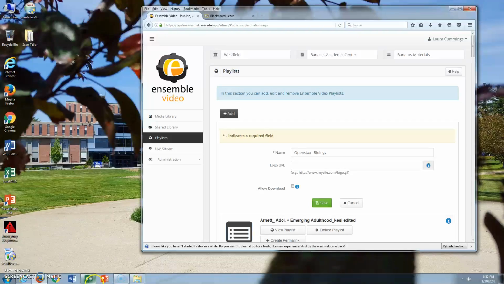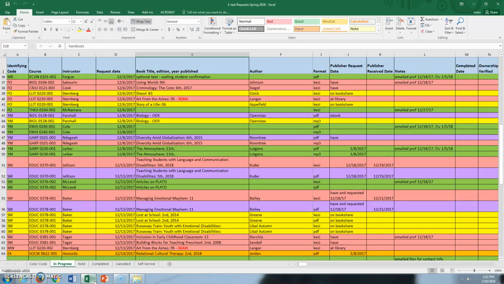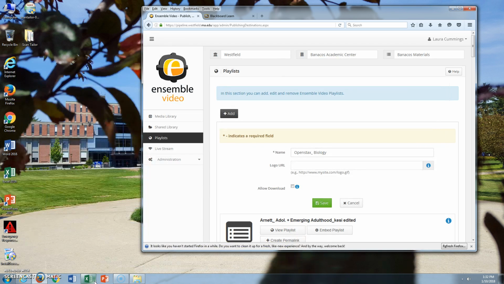Now I'm going to open up the Excel sheet just to double check that that's the name. Yep, that is the name, biology, and then in parentheses, PDF. You don't have to worry about the logo URL, but make sure you click Allow Download and then hit Save.